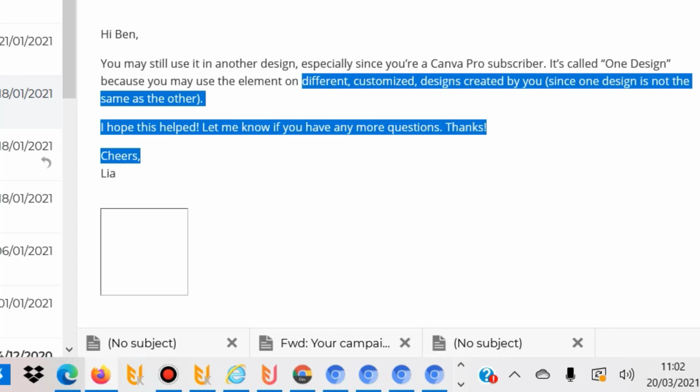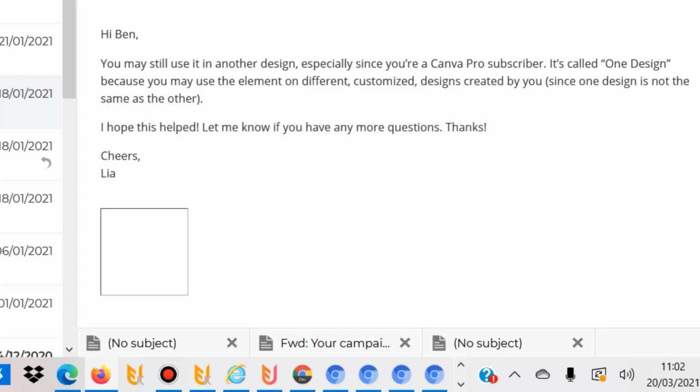So you can reuse Canva Pro elements in various individual designs that you create yourself, but they all have to be different. Then you can use the same Pro graphic in multiple designs. I hope that made it clear. As I said, I'm currently trying to find out if you can just change the color. I doubt it will be allowed, because it is very restricted.